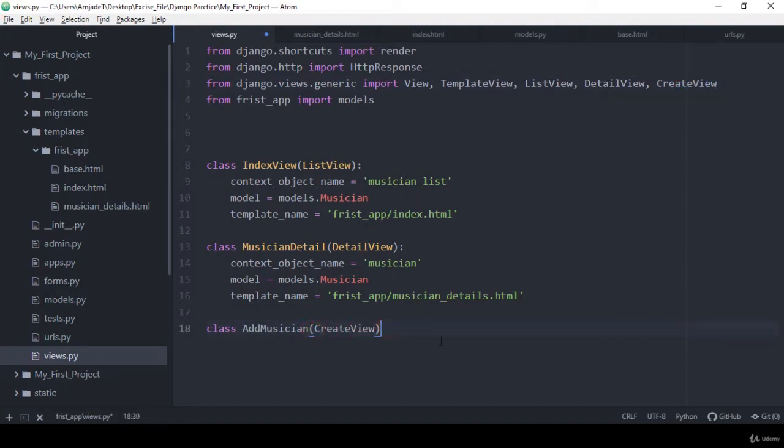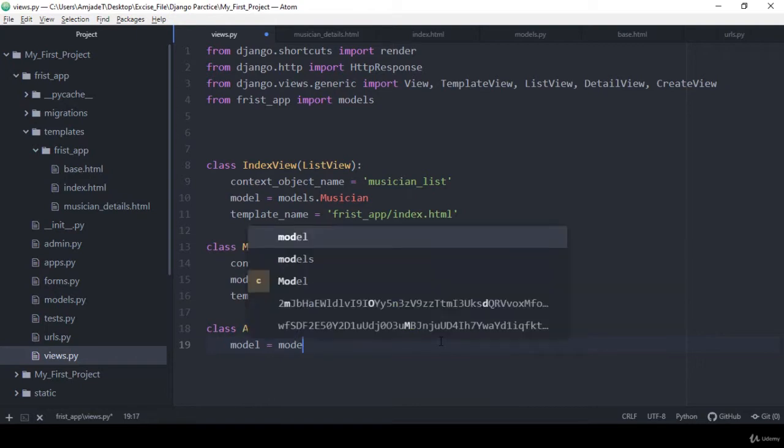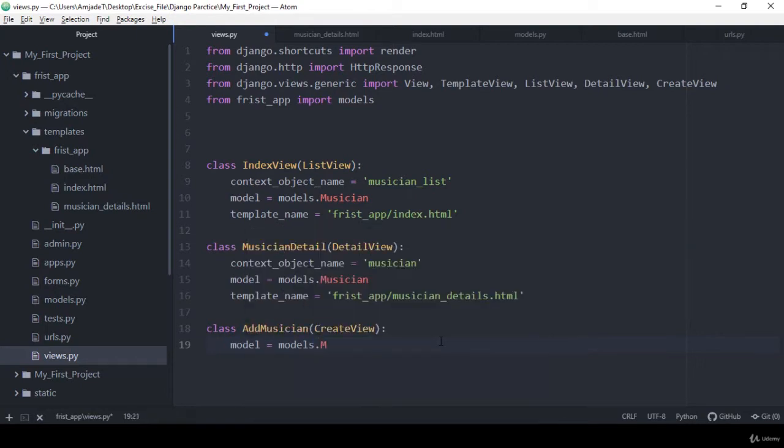So here first of all we have to define our model. I simply define model and then our models. Here I want to insert this data in our musician table, so I simply define the Musician table.